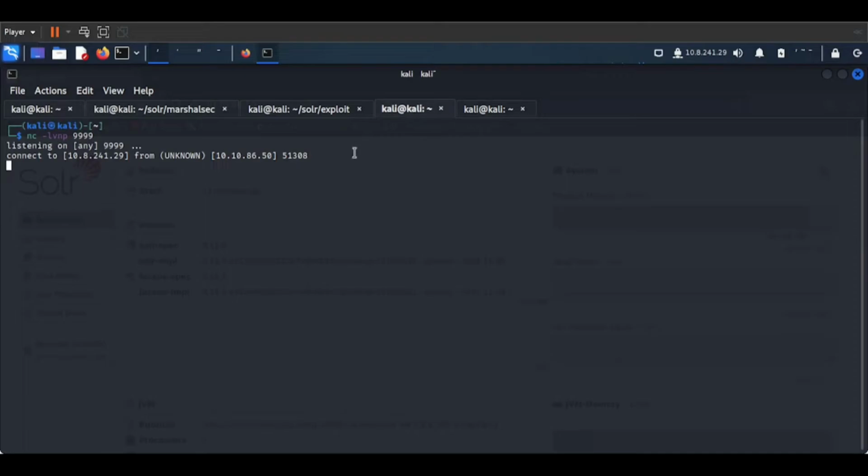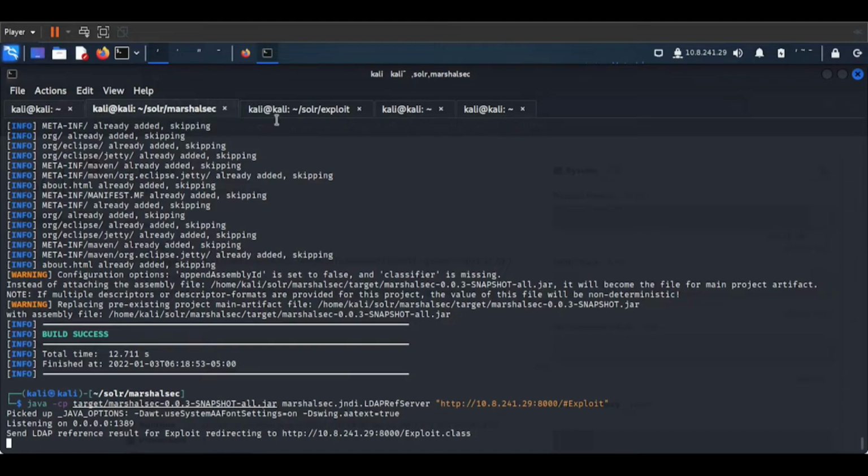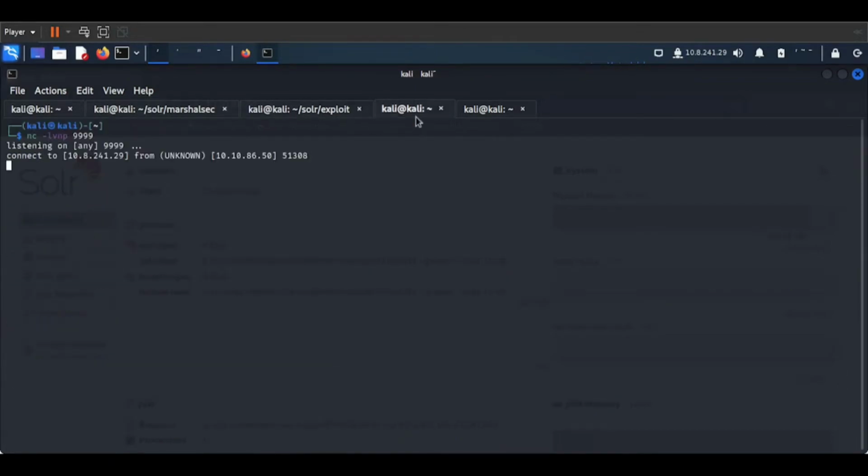we have got a connection back from 10.10.86.50, and yep, everything's been fetched. So now let's just try. Yeah, okay, so we have a full reverse shell.